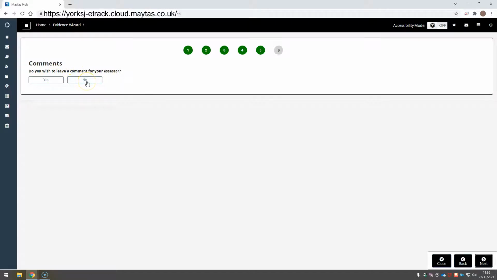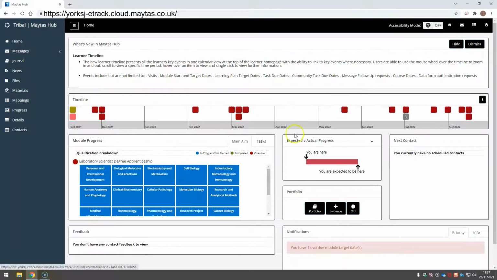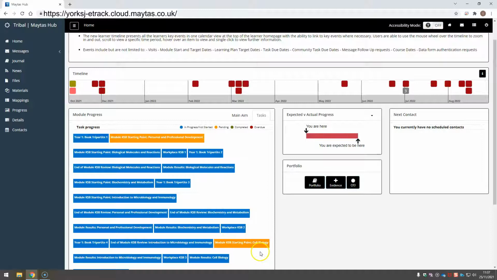You can leave an optional comment. It's a good idea to change the message subject and the attachment file name to make them a bit more specific to the assessment, as it makes them easier to find later on. Select Finish, and you should see on the module progress the task has been highlighted as pending. If you've uploaded the wrong item, you need to contact your work-based learning tutor to ask them to remove it. You can't do this yourself.